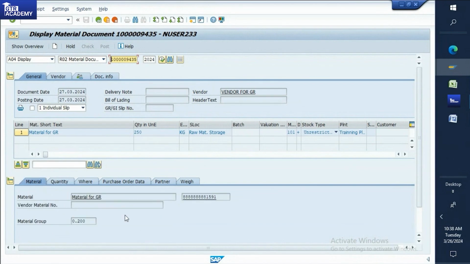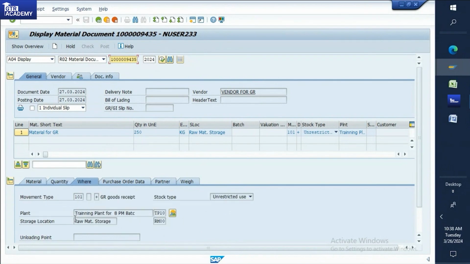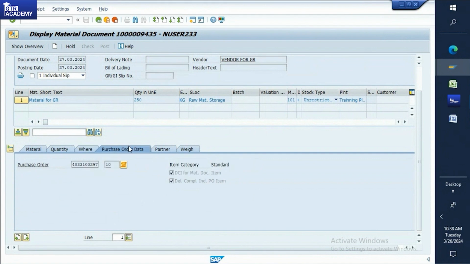Whatever the material details and quantity: you have ordered 250 quantity and then you have received 250 quantity. See, the amount we have maintained is 10 rupees, right? The total amount will be 2,500 for 250. Okay. Then under the TP10 plant, we are storing this material under the RM00 storage location. And then the purchase order data. See here, you can see the changes, right? Delivery completion indicator, PO item.